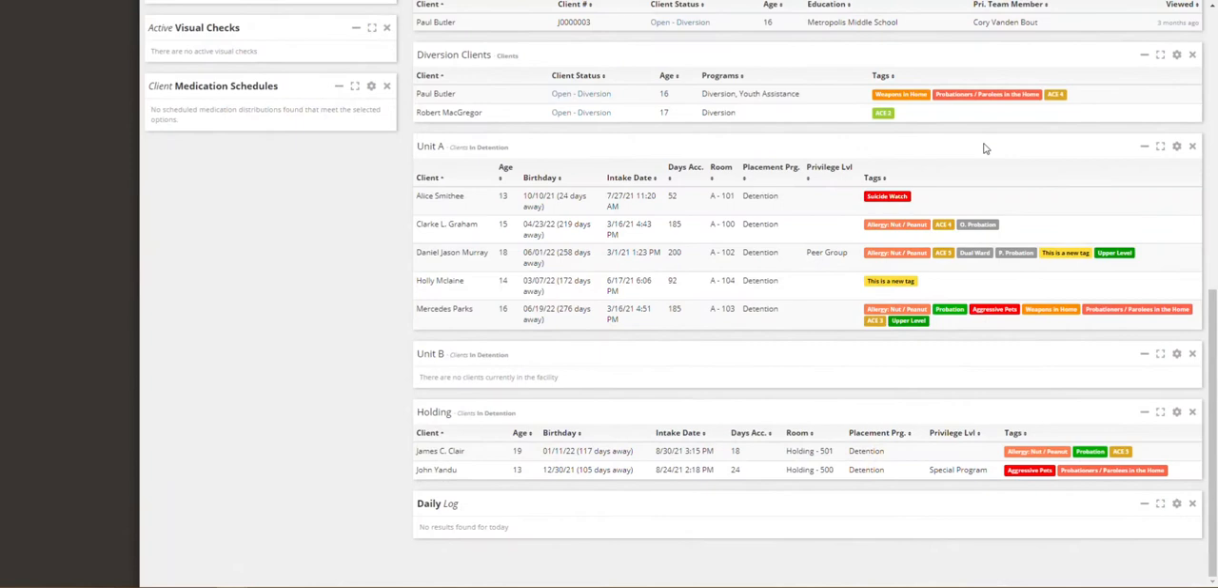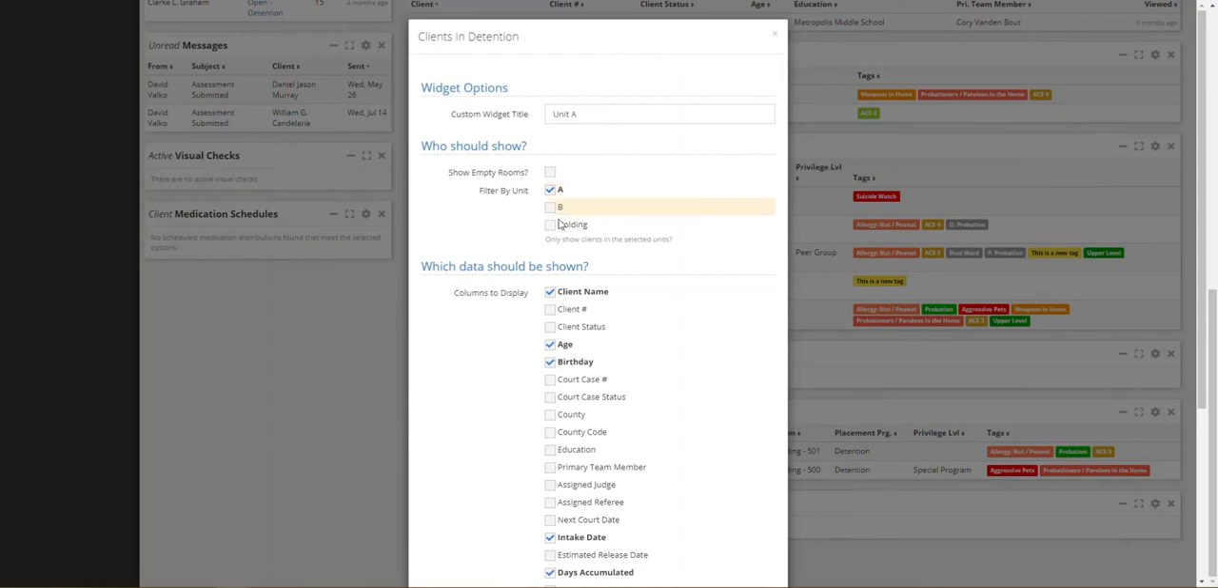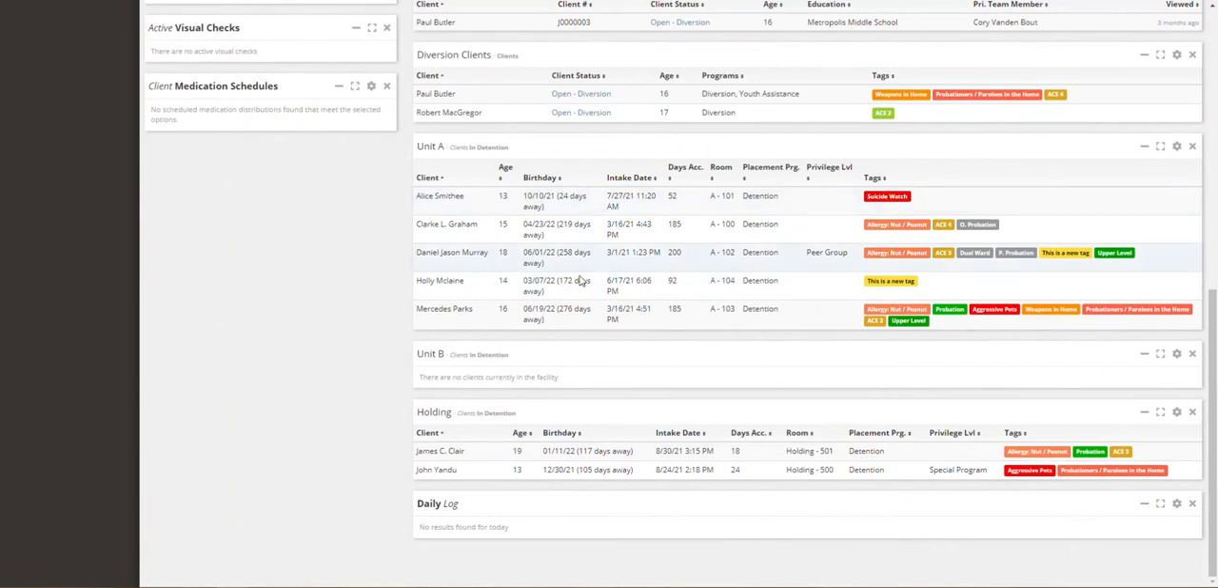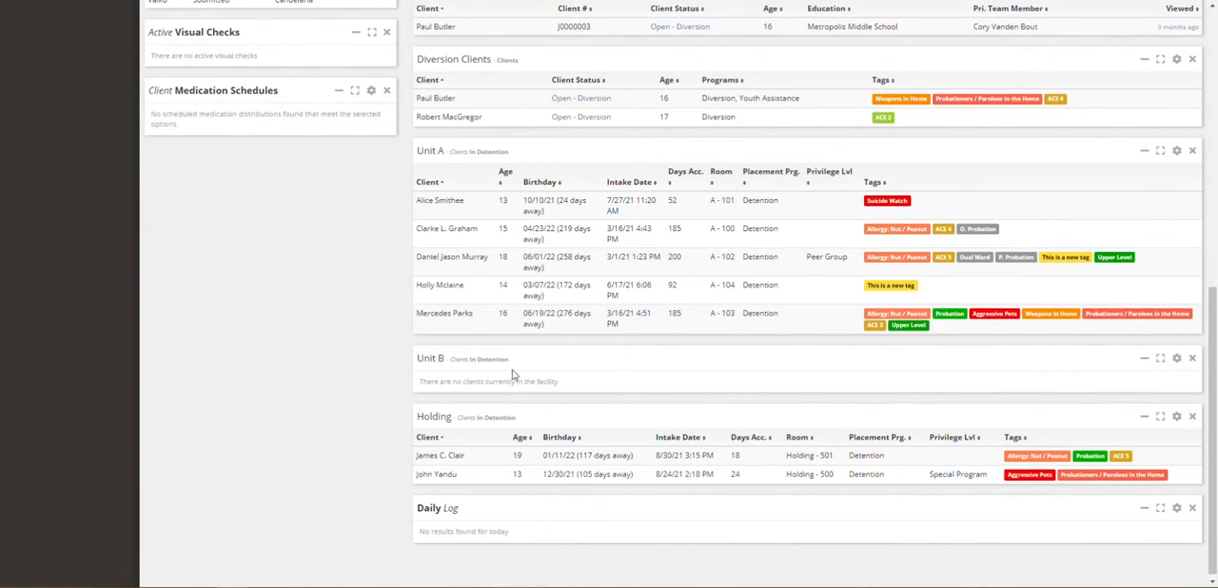We've heard a lot from detention users that they want to be able to see specific units rather than all clients in detention. So what we've done is we've added to the clients in detention widget the ability to filter by specific units. So you can see we've given this widget a title of Unit A, and we're filtering by Unit A. We're not showing any empty rooms, and we're showing things like the new birthday column in there as well. So we can see only clients that are in Unit A and their room, 101 through 103. We have no clients in our Unit B currently, and in our holding, we actually have 2 clients in there, and that's been filtered by that.